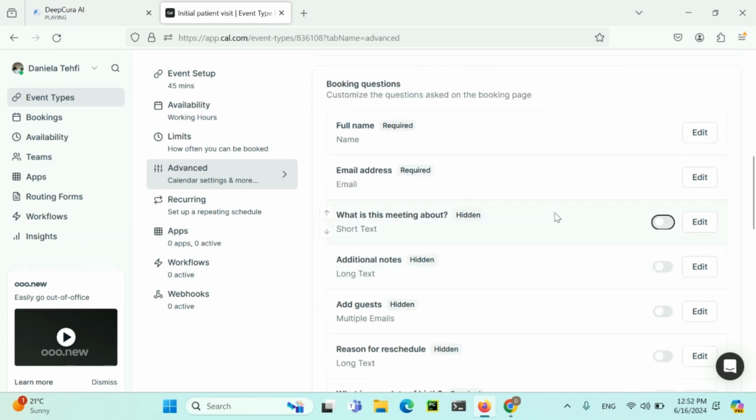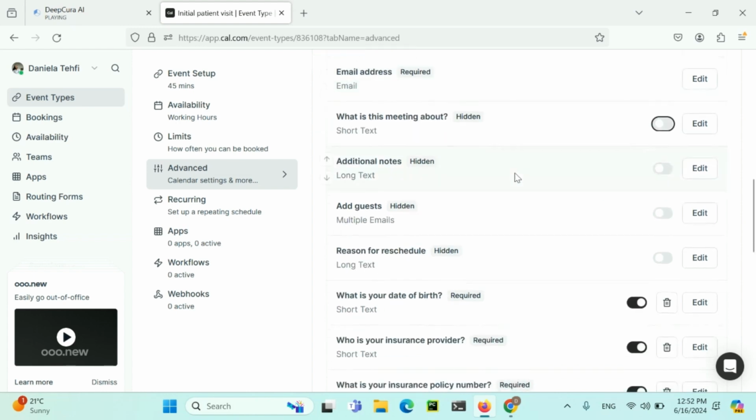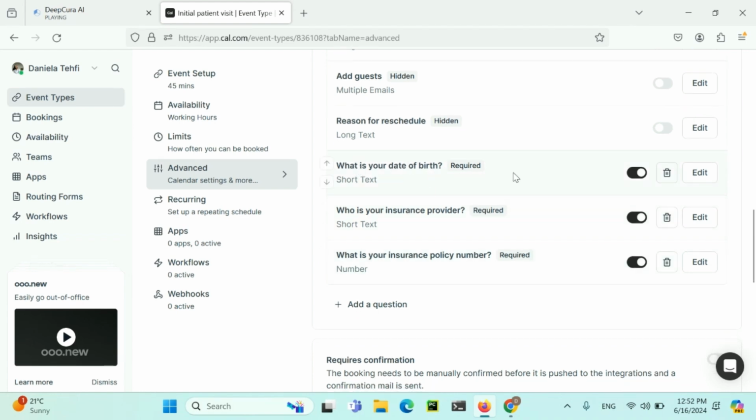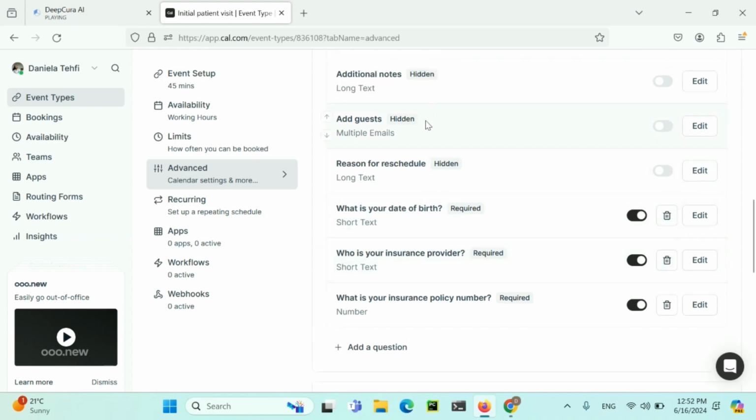Now, these are all the default ones. These are the only two that are required, right? But you can edit them so they say whatever you want, if you want to change the format of the question. However, you can also add your own questions, okay? So for example, here I added: what is your date of birth? Who is your insurance provider? What is your insurance policy number? And you could add a number of other questions, maybe even pertaining to the medical history, social history, stuff like that. So you can do your whole pre-charting routine just through this.